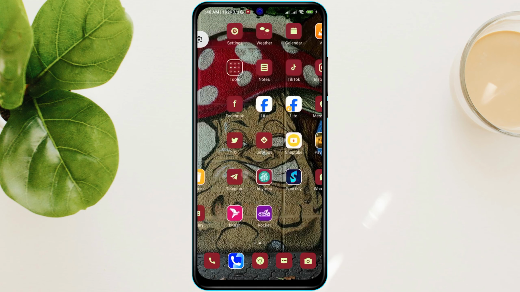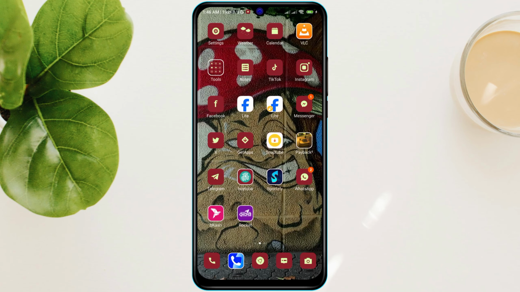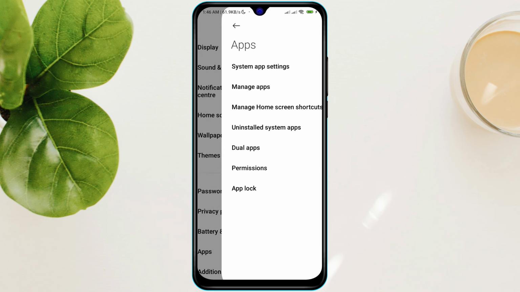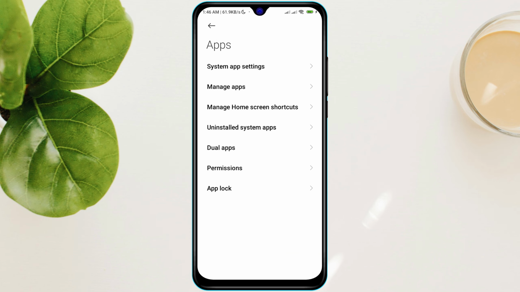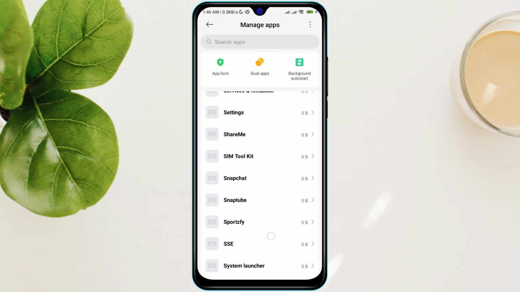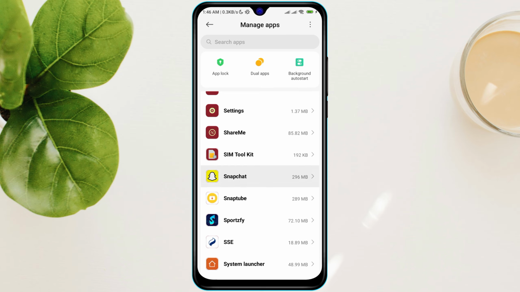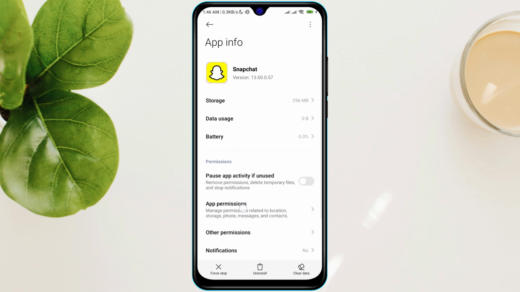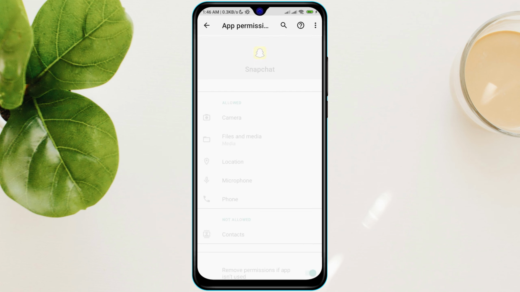Step 2 is go to settings again, then apps, app management or manage apps, depending on your phone model. Then find Snapchat from the list. Tap on it, tap on permissions and allow location access.